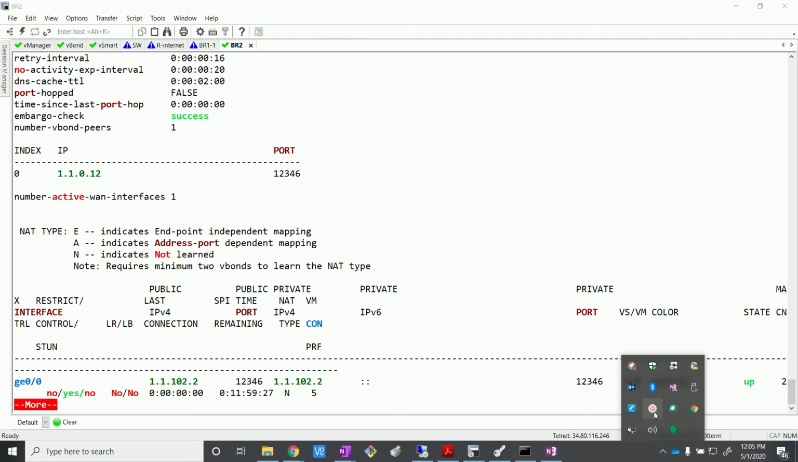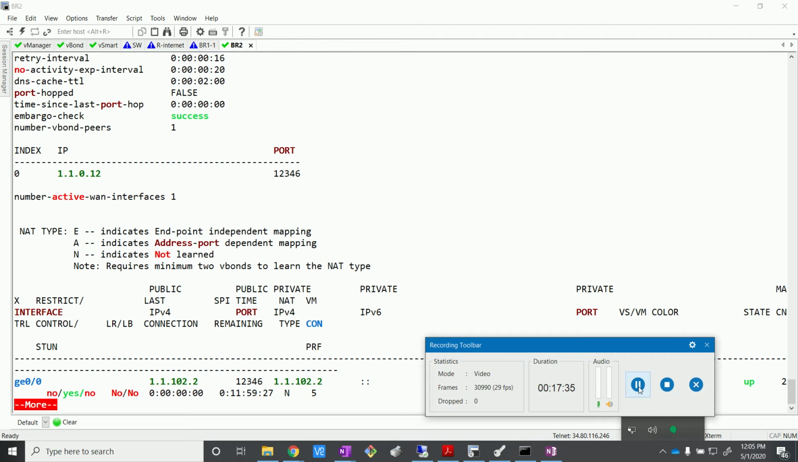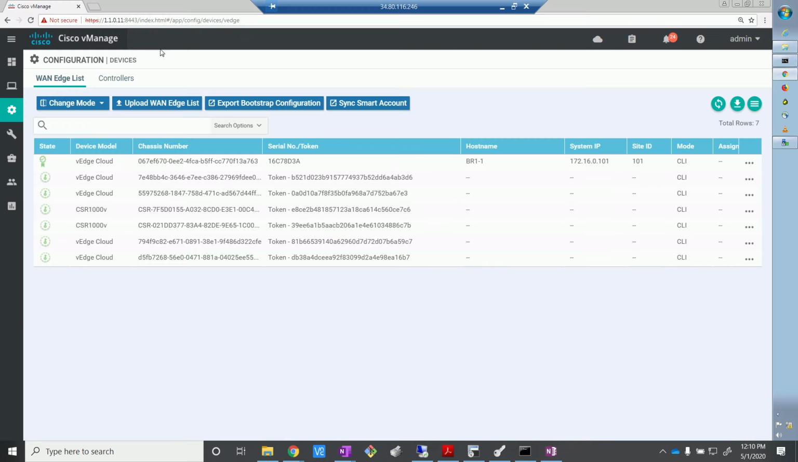Let me just pause the video for a minute and try to troubleshoot this. Okay, so the issue was pretty simple. I had earlier clicked on the bootstrap configuration, right? Generate bootstrap. So it had created the bootstrap configuration, and as a result, I could not provision it by using the token. So I went and just decommissioned the vEdge.